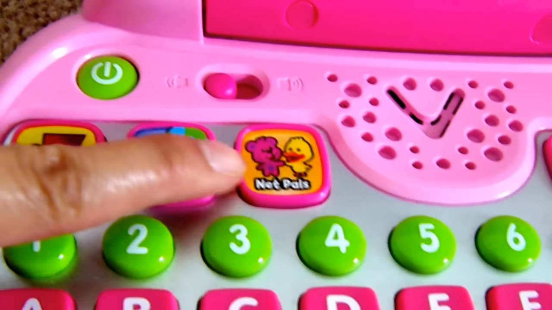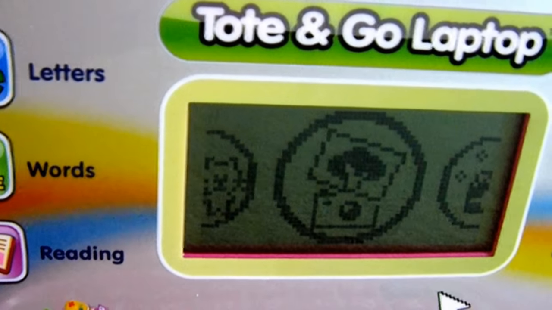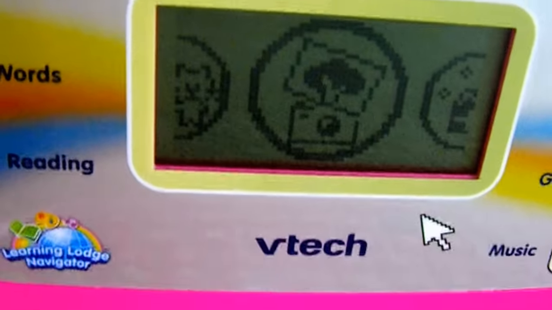Use the mouse to pick. Story time. Next, pals, what do you want to do? Use the mouse to pick. Photo album.